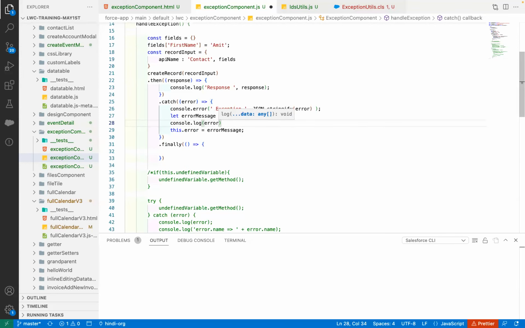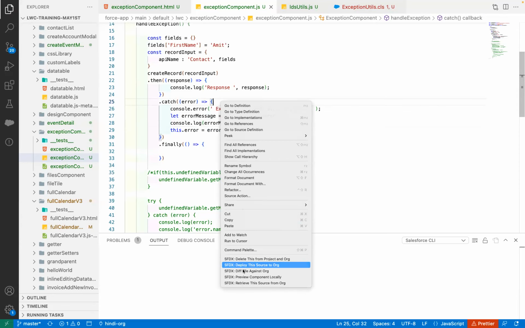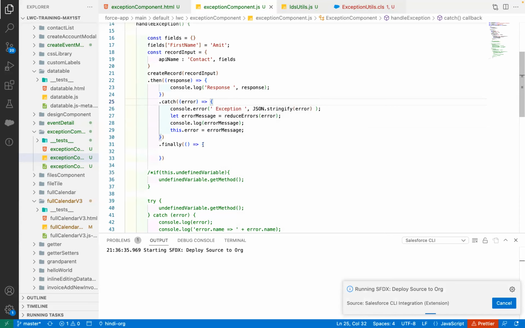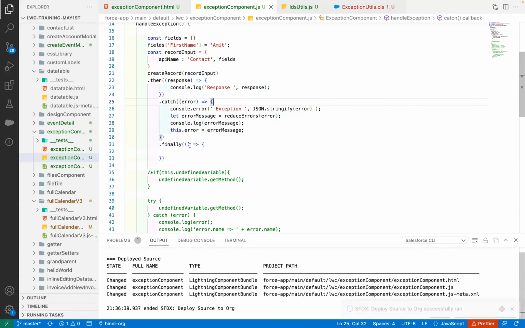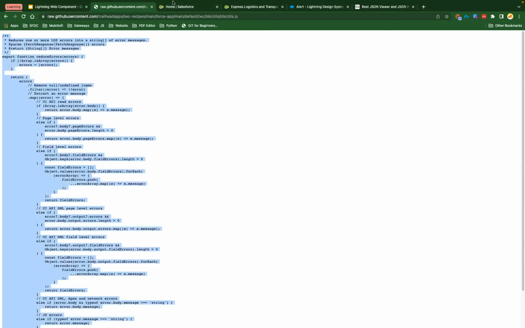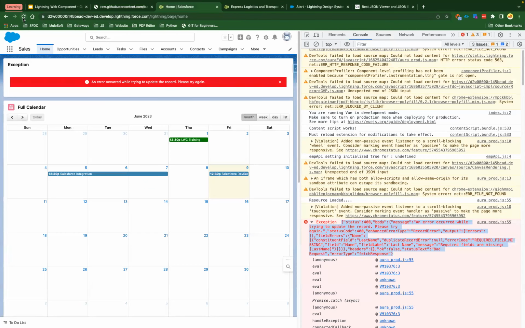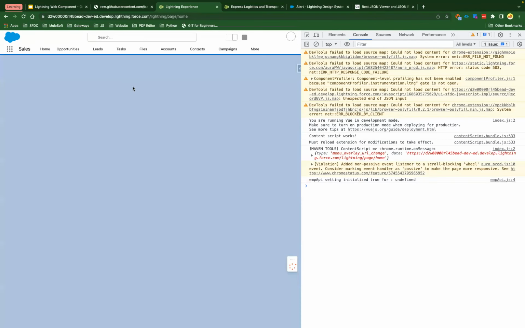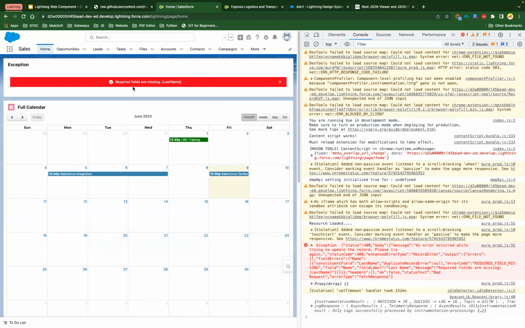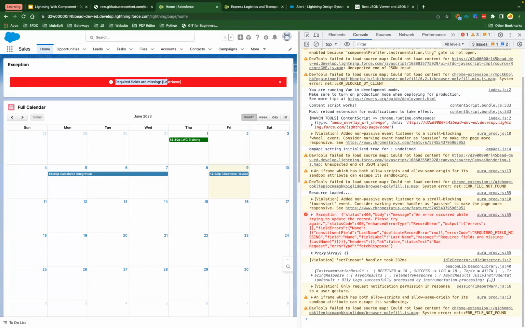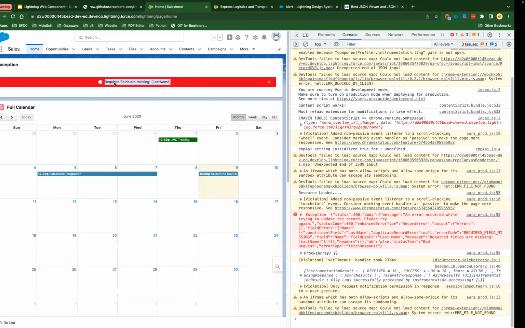Console.log this error message, and see what exactly comes up in the UI. Are we able to see that or not? So now we're going to refresh this page. And you could see here, it clearly says required fields are missing: last name. So it did the parsing for us, and we are able to see those details over here. Now, no matter what error is coming.